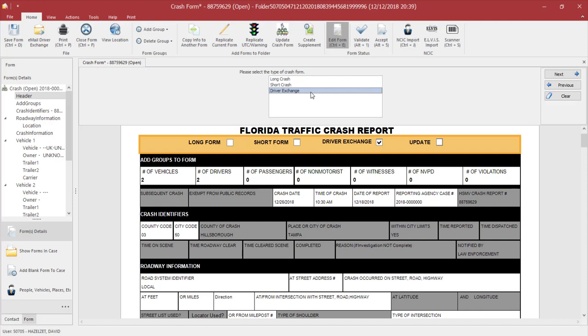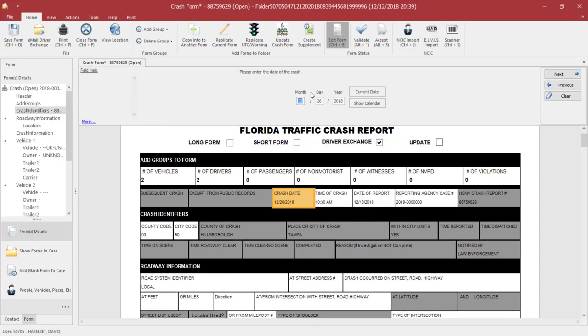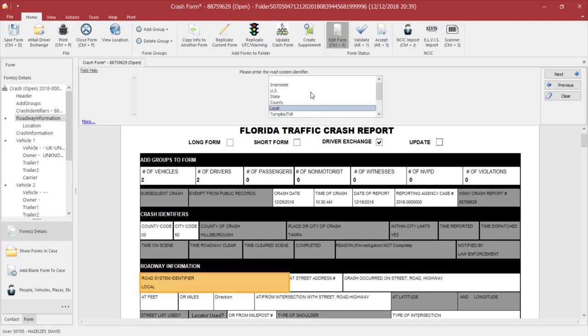To use this tool, you will open a crash report and select the driver's exchange. You will complete the crash date, time of crash, date of report, and agency case number, as well as the crash identifiers section. You will then continue to the roadway information section. The roadway system identifier will default to the most common choice, which is local. Please change this choice if needed.